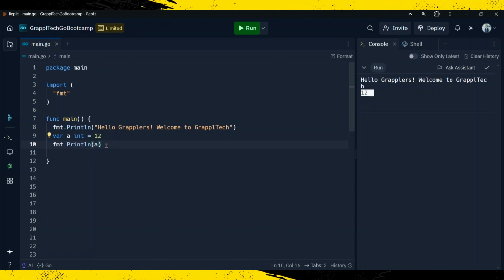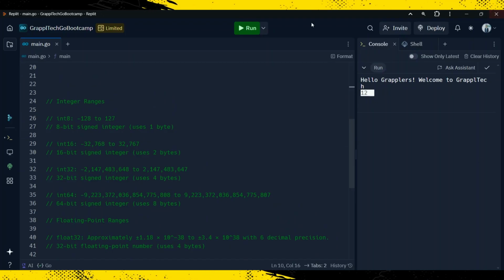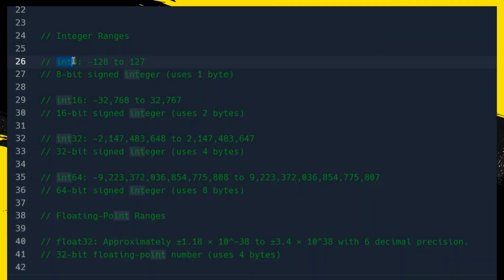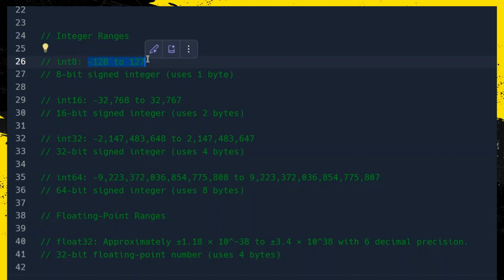So while int 16 uses 16 bits of the memory and has a larger range, these subtypes help us save memory and ensure better performance based on the needs of your program. Okay, so let us see that. First, we'll discuss signed integers. As you can see over here, these are the subtypes. Like we have int 8, int 16, int 32, and int 64, and the particular ranges are calculated by the formula which we have discussed.